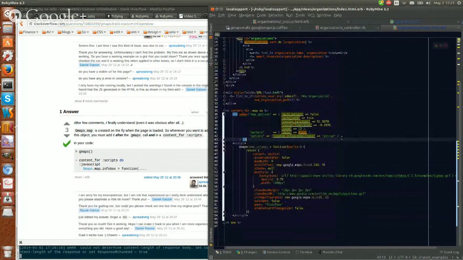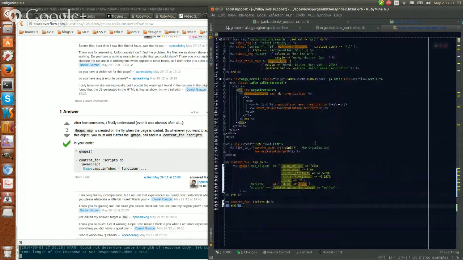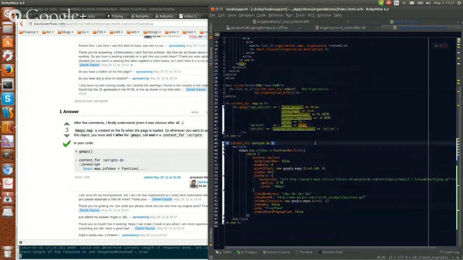And can you put font in there? Let's see. Yeah, probably. Custom info window class.